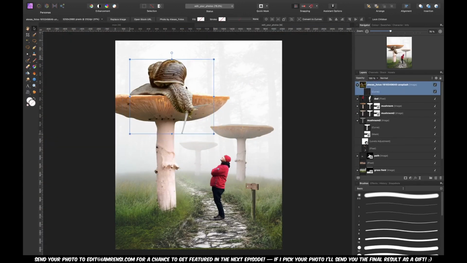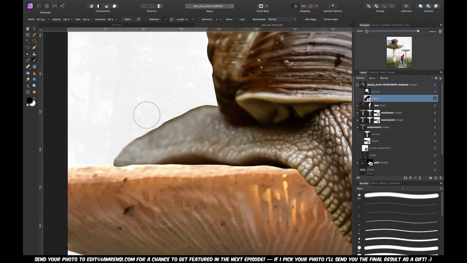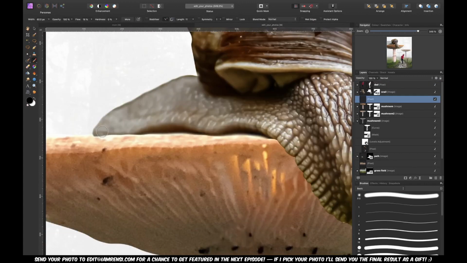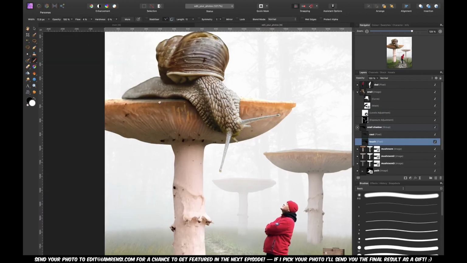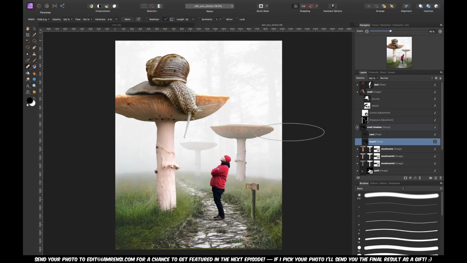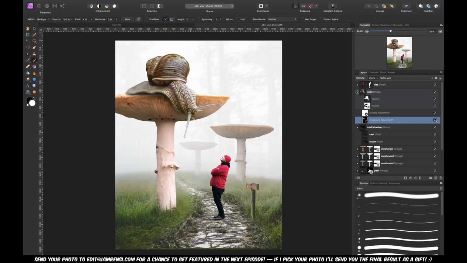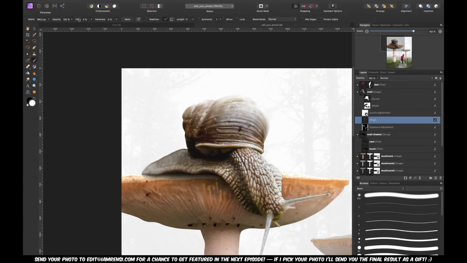Once that was done, I positioned the snail on the top of the mushroom using the move tool, fine-tuned the mask a bit here and there, and then manually painted in some shadows so that it actually looked like the snail was sitting on top of the mushroom. Then I used an exposure adjustment layer to add some shadows to the snail and another exposure layer to paint in highlights.